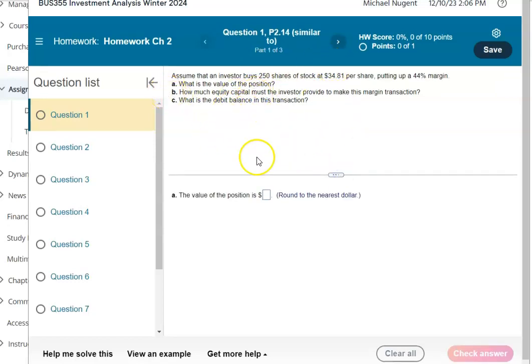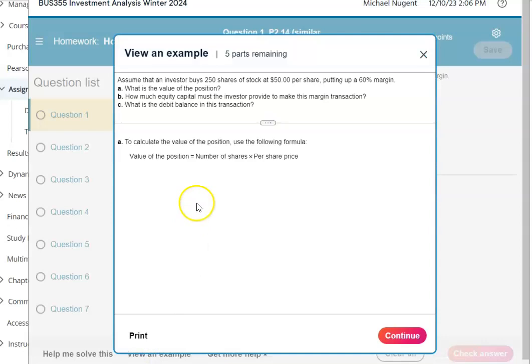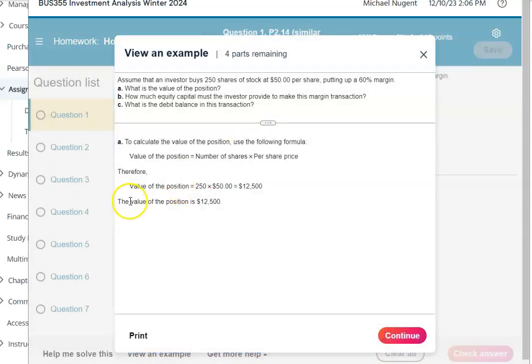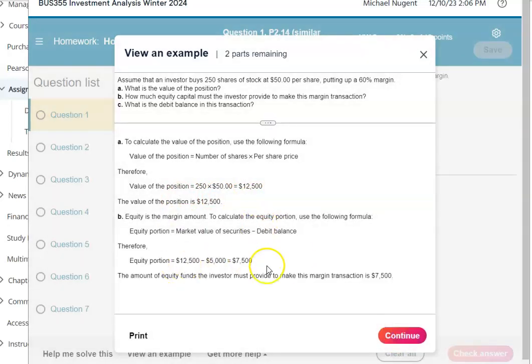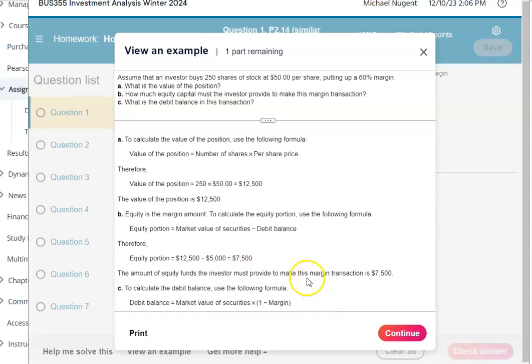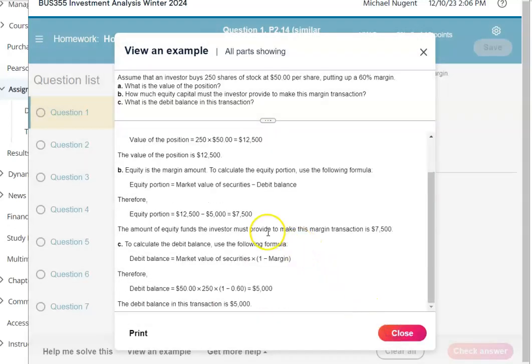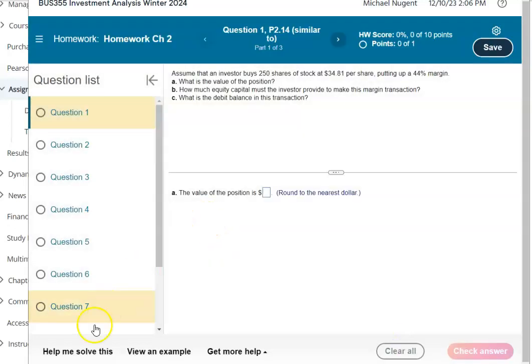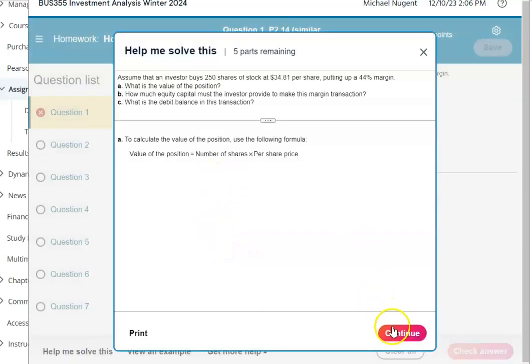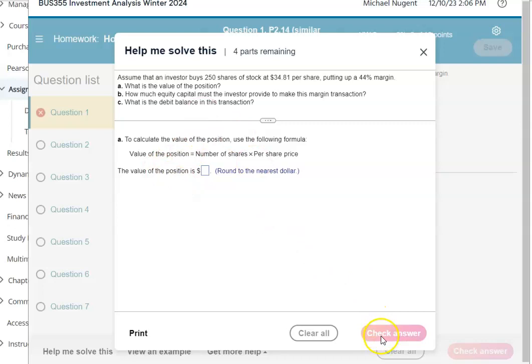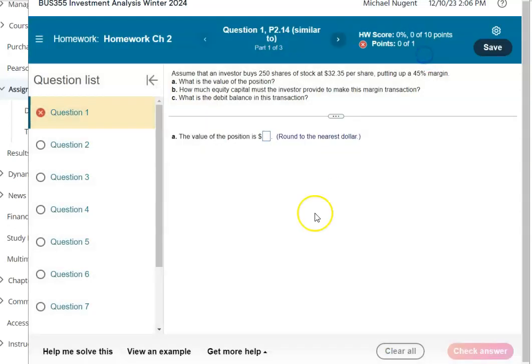If you're reading over the problem and you're not sure what to do, you can go into View an Example. If you click on View an Example, it's going to walk you through a similar problem, just with different numbers, and give you the specifics of how to calculate the answers. You also have a Help Me Solve This, which is a similar problem that you can calculate on your own, so you can try it out first to see if you get it right.